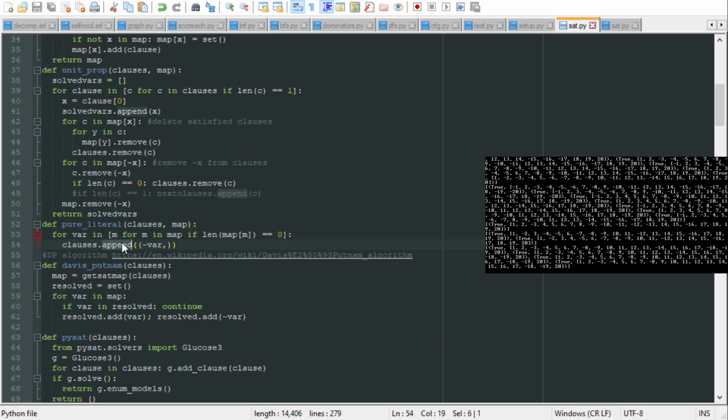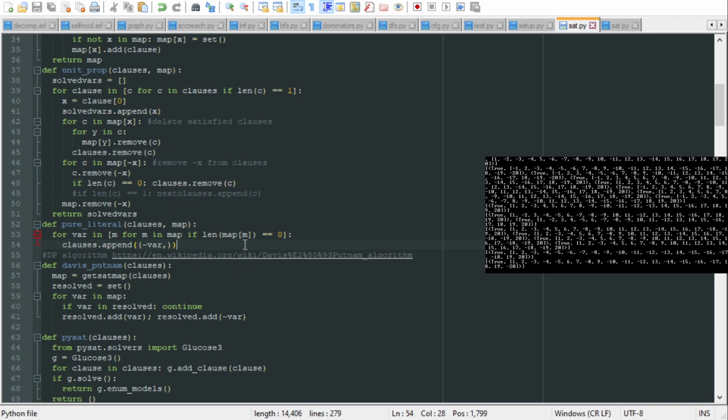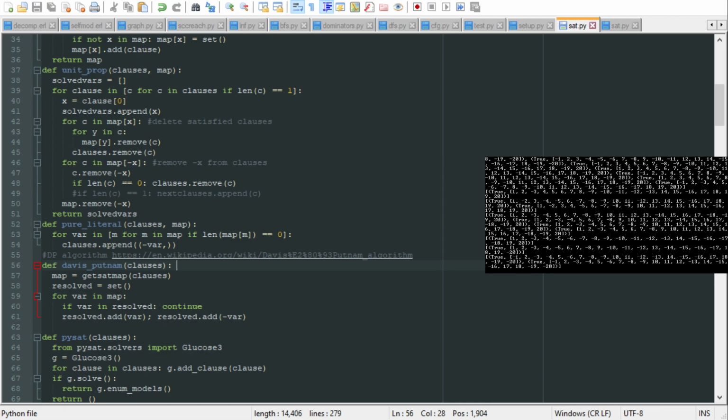And actually, this is efficient. What's not efficient is removing them. But appending to the end, there's nothing too wrong with that. We just need a faster way to remove these clauses. Okay, so that's the pure literal. Then finally, we have the case splitting.